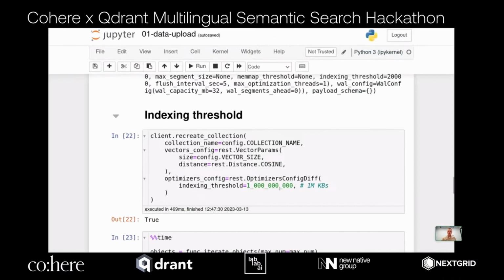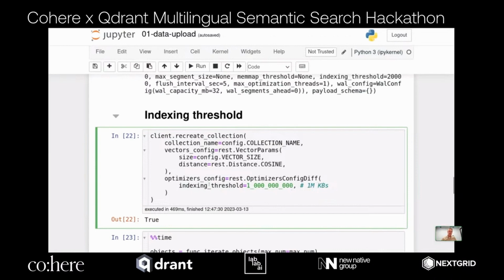By default, Qdrant won't create any segment index if the size of the vectors which are not indexed is lower than a specific threshold. And by default, it's set to 10,000 kilobytes. Right now, with this additional configuration of the collection, I'm just setting it to 1 million kilobytes. So this is a relatively huge number, and that means that no optimization will be done during the data upload, because Qdrant will just store all the vectors and perform the exact search without using the HNSW graph.